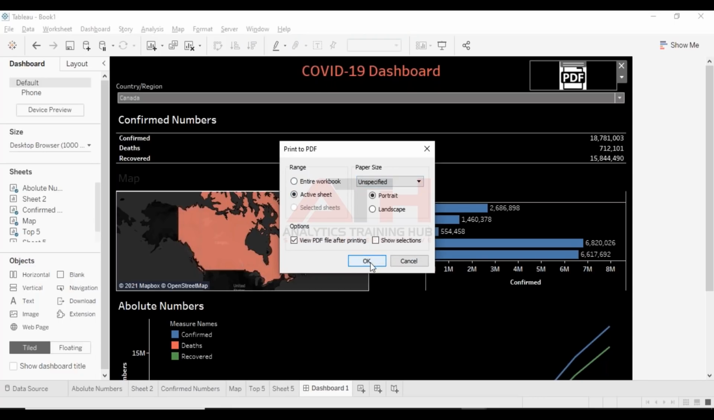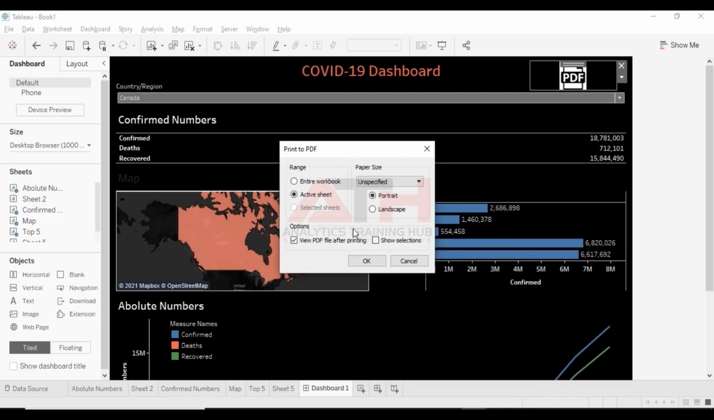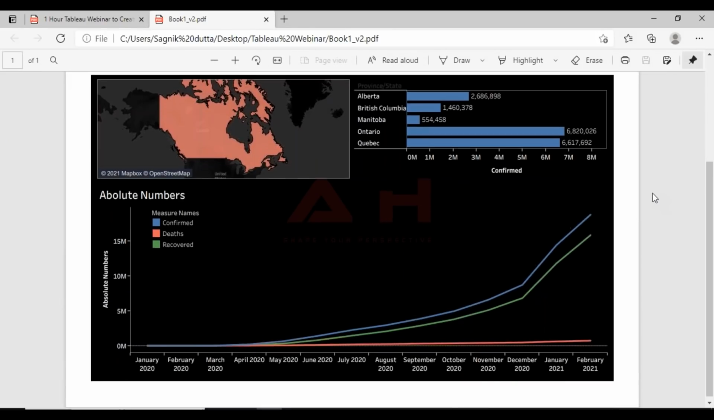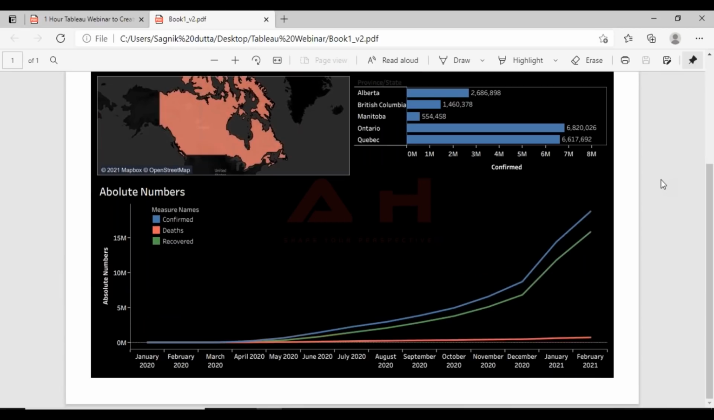So let's say I choose it to unspecified, then I can say OK. And let's say I want to save it. I can save it in the PDF format. So Tableau will now create a PDF for this particular view, and here I have my dashboard. I'll be getting the dashboard only for the country that I have selected. It won't be like I'll be getting it for all. It will be only for the country that I have selected.